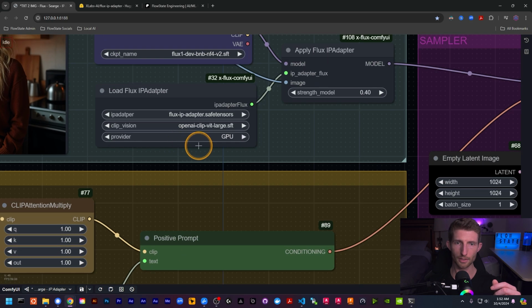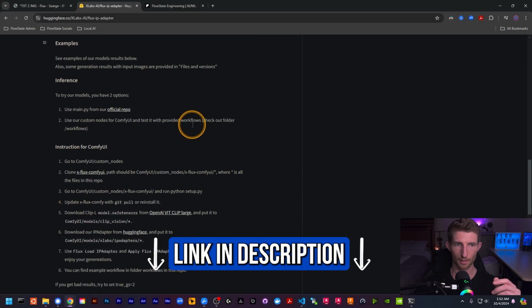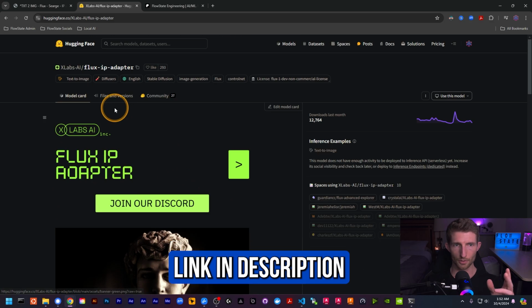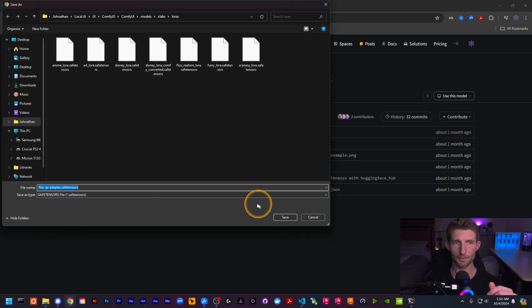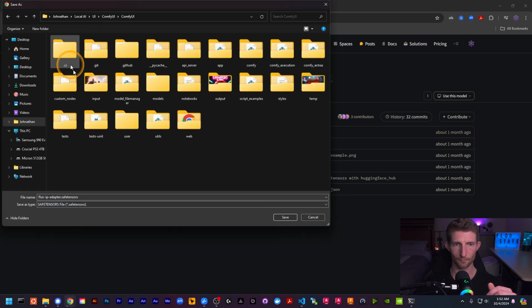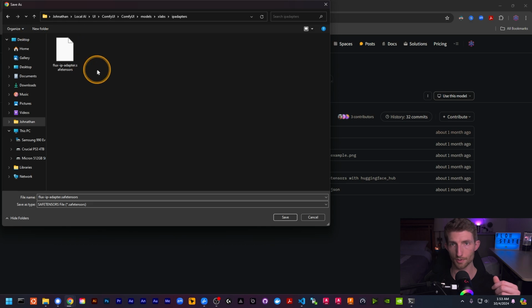And then you just need to get these two models. The first one we're going to get from the XLabs IP adapter page. And if you scroll down, you can see they give you all kinds of instructions here. You just need to click on the files and versions. And of course, you want this Flux IP adapter .safetensors. Right click on that, save link as. This is going to go into your Comfy models XLabs, which this folder will have been created when you restarted Comfy and the custom nodes were installed, and then into IP adapter, you will just save it right there.